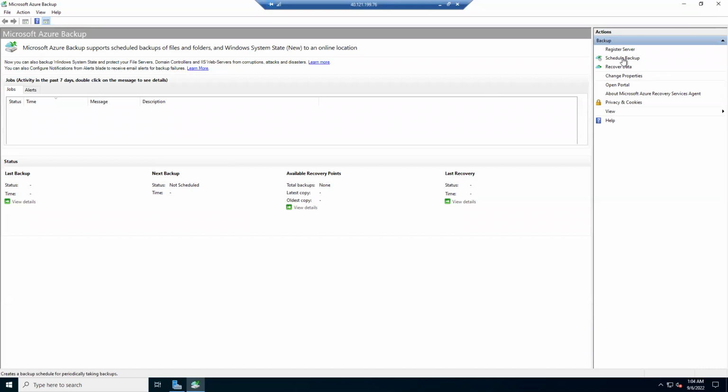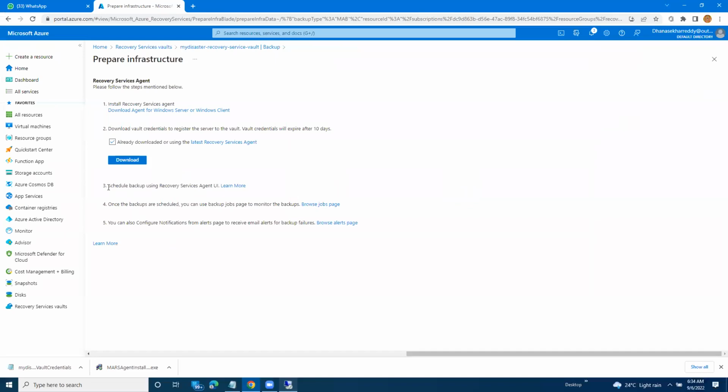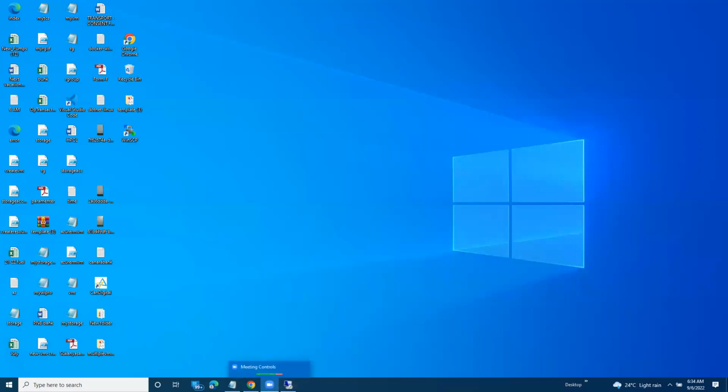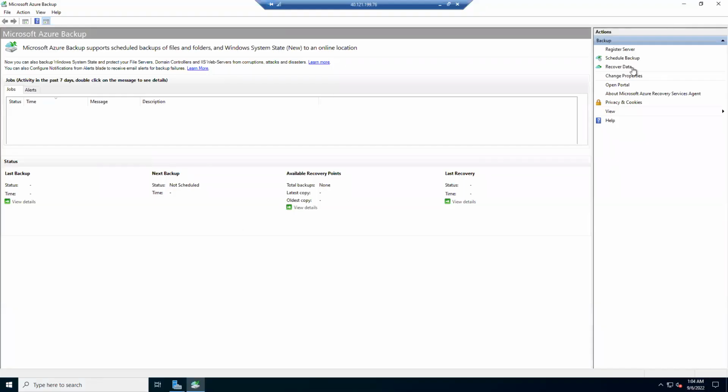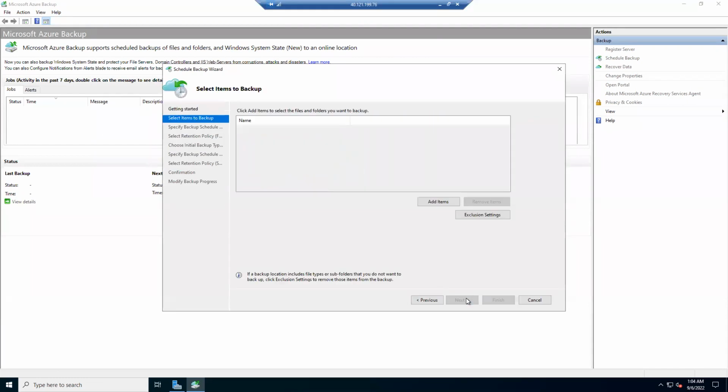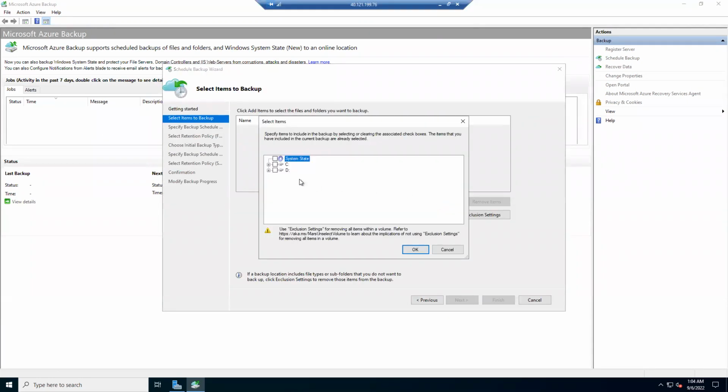Now see, schedule a backup. This is the fourth step. If you are coming here, what is the third step? Schedule a backup using the recovery service agent UI. This is the UI, user interface. Schedule the backup. Next, add items. See, in the C drive I have the Azure directory. Clear?